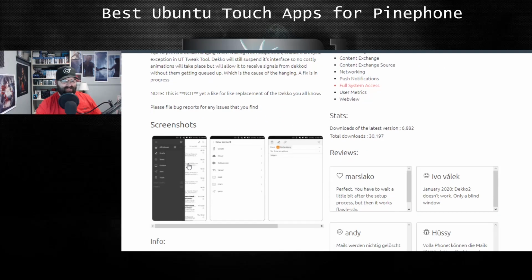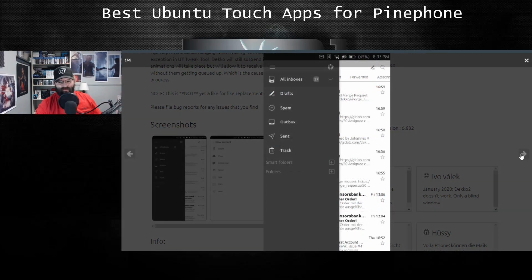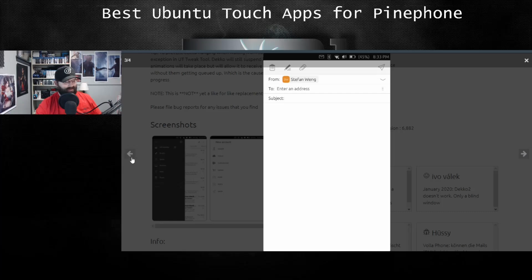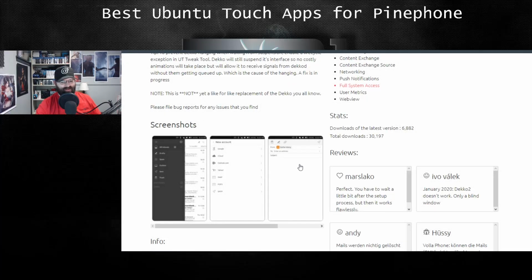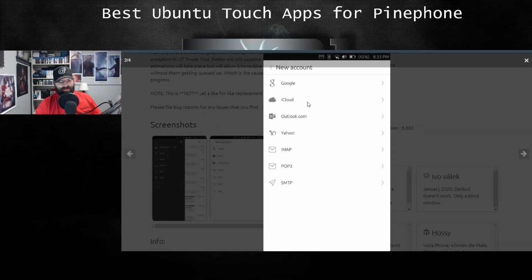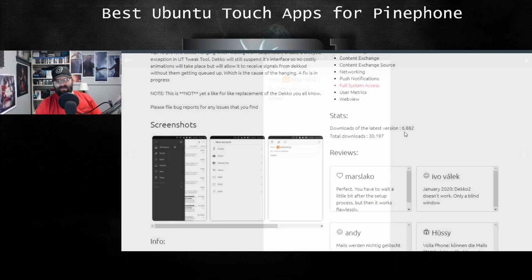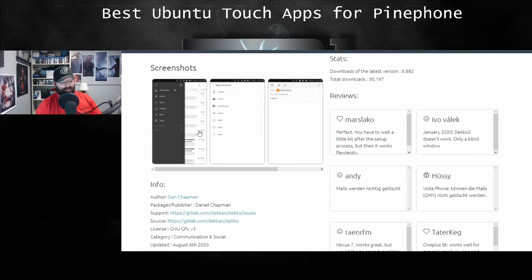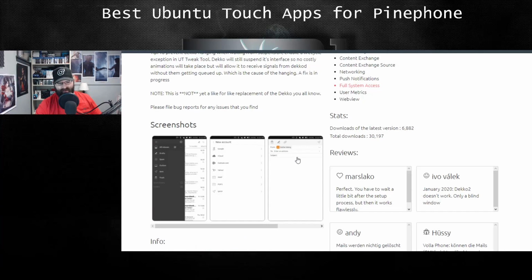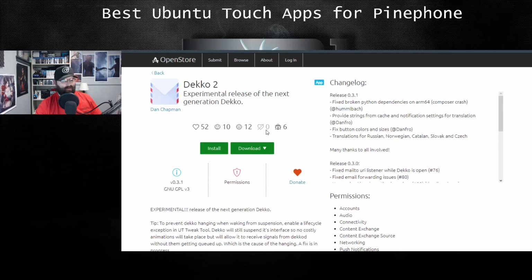But as far as its actual usage, I love this thing. I use this for everything that I can possibly use it for. And this is all the server options: Google, iCloud, Outlook, Yahoo, IMAP, POP3, SMTP. So it's just a nice app, well designed, definitely worth, I think, paying for. There are a lot of apps that will ask you to donate, and I highly recommend that you do.